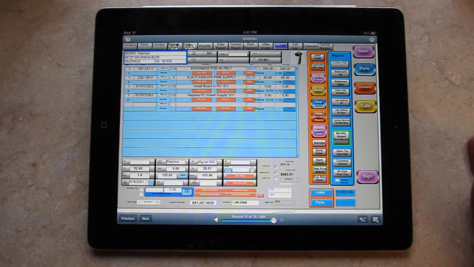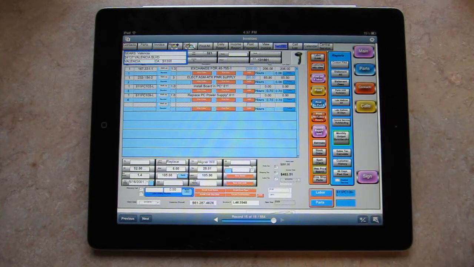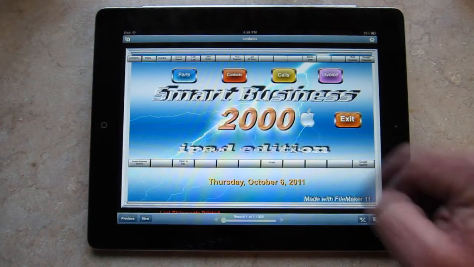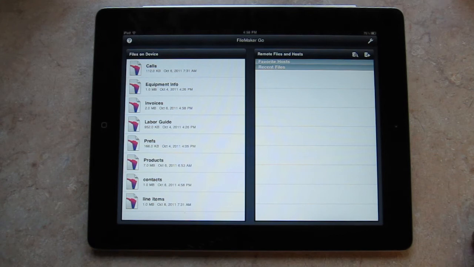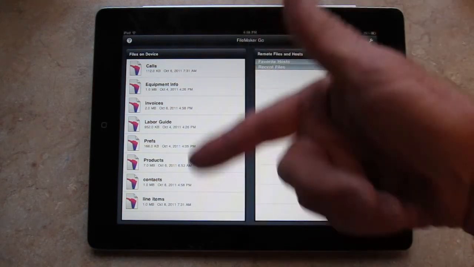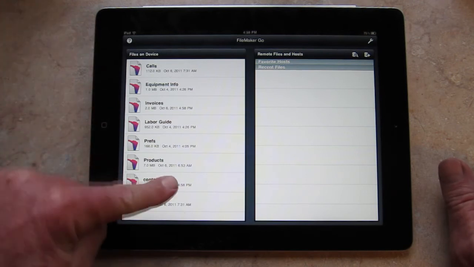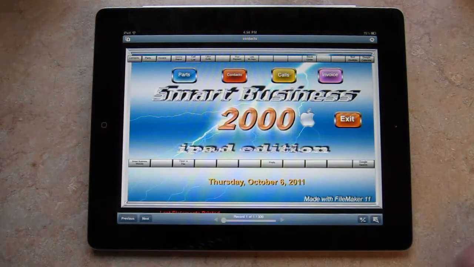All the reports and everything that you're used to in the Smart Business 2000 is here. We have the monthly output for QuickBooks still here for all you guys that are using QuickBooks for all your business stuff. Just like with Smart Business, when you're done, from the main screen here, all you have to do is hit exit, and out you go. When you start FileMaker Go on the iPad, you get a choice of what files you want to open, and the contact file is the main file to open. You can open any one and it'll start the program, but the contact file is the main one.